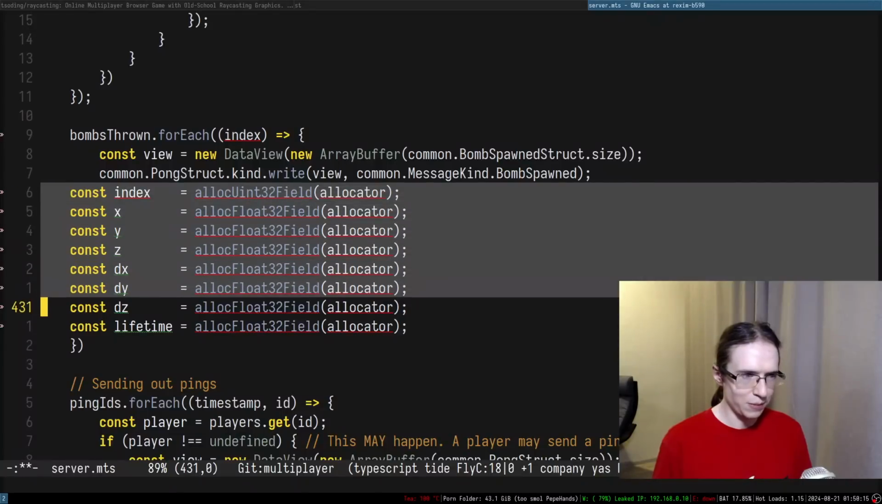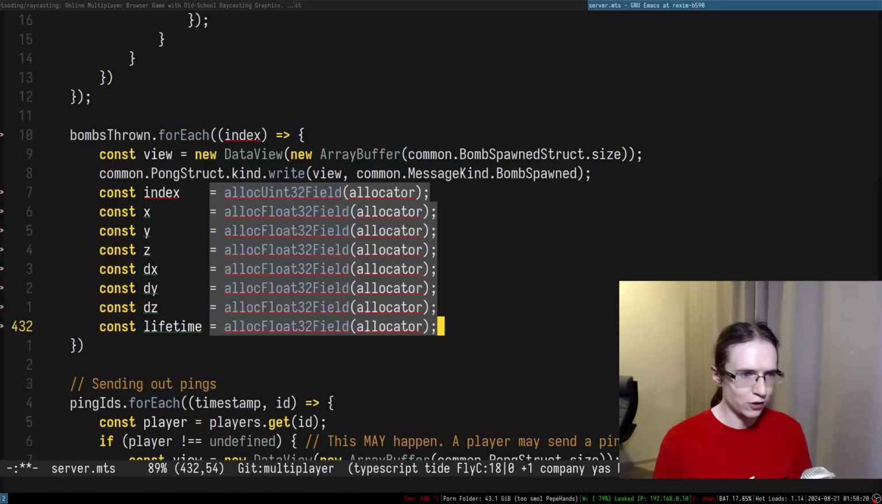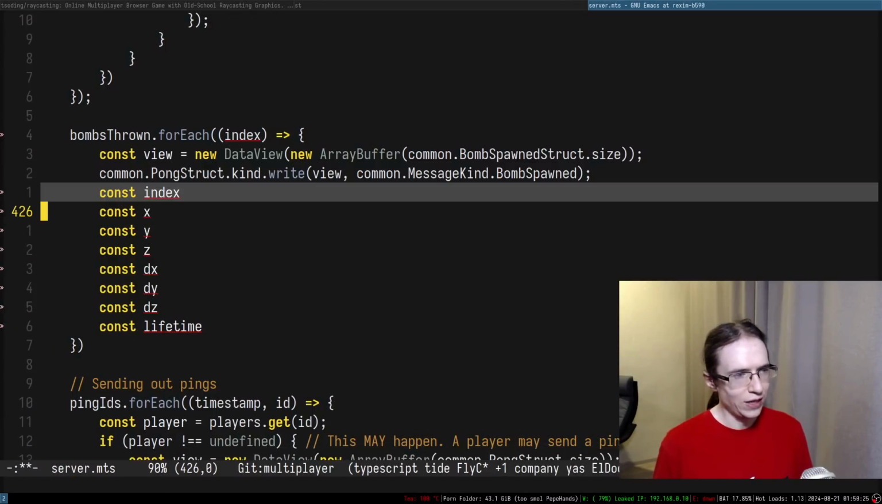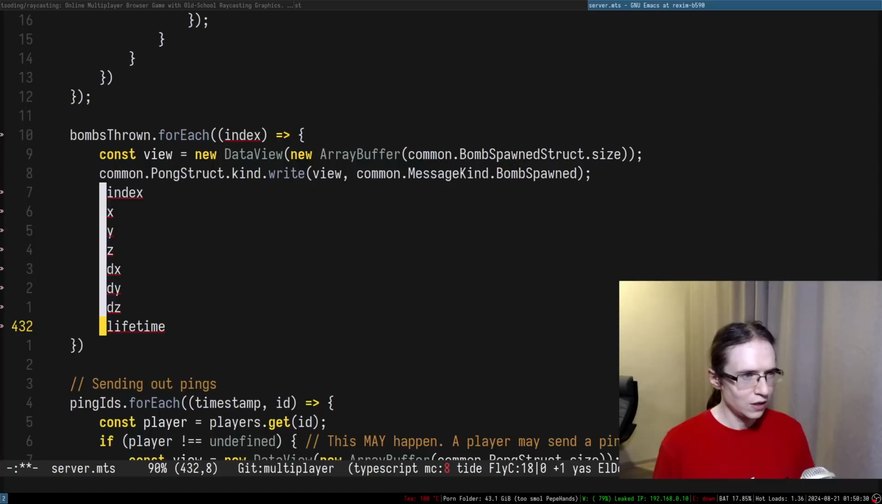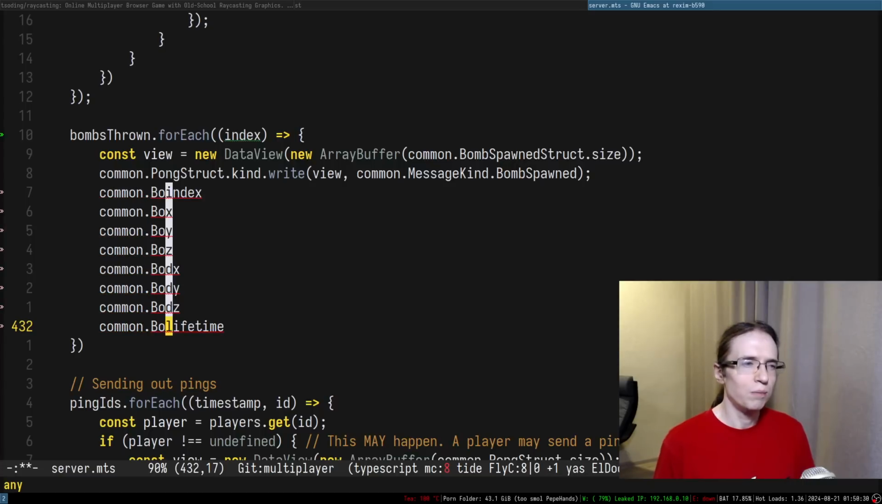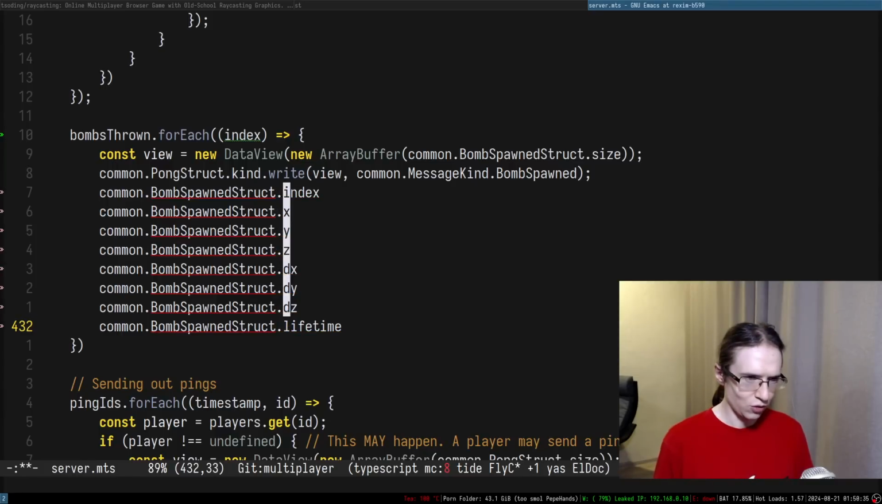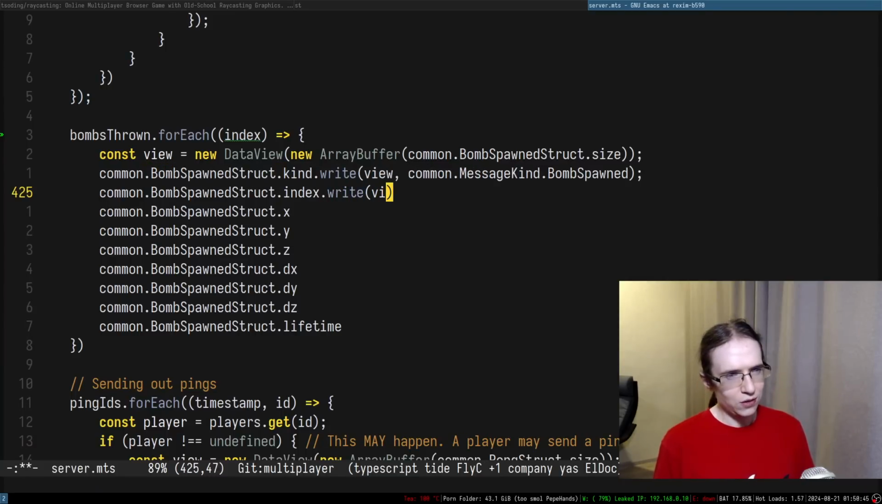We can use a little bit of Emacs magic to simplify our lives. Specifically, the rectangular selection works really fine in here. Maybe I'm going to delete trailing white spaces, so it's a little bit easier for me. So common bomb spawned struct, right? So this is going to be that, and then we can specify all of these things. So bomb spawned struct, index, right view, and that's the index that we've written in here.